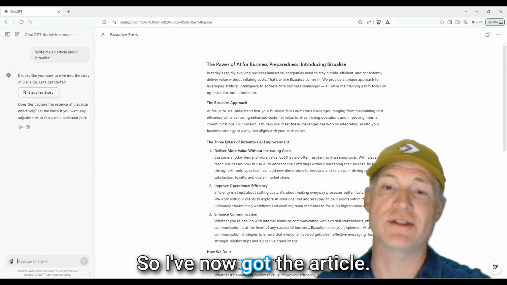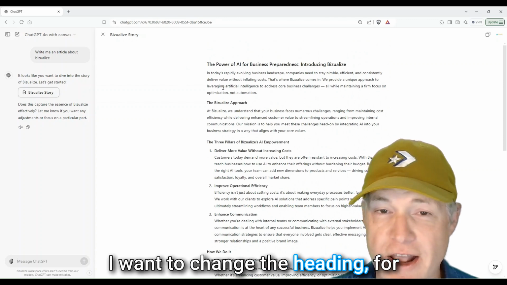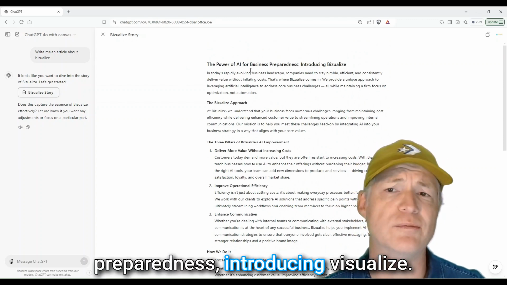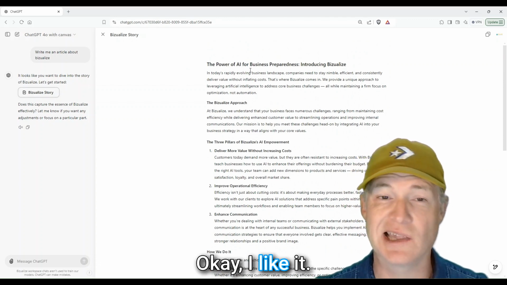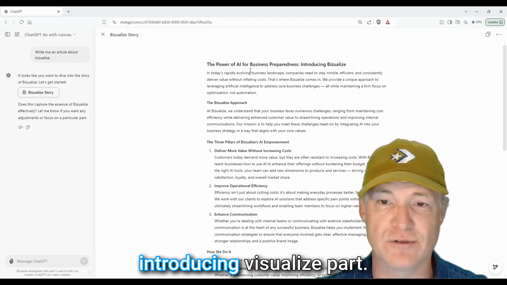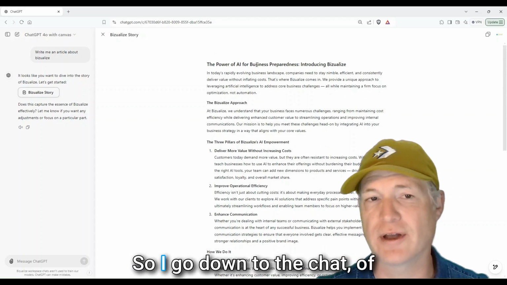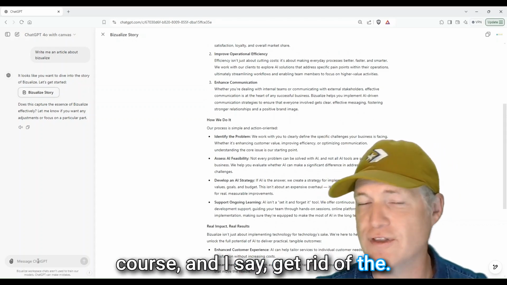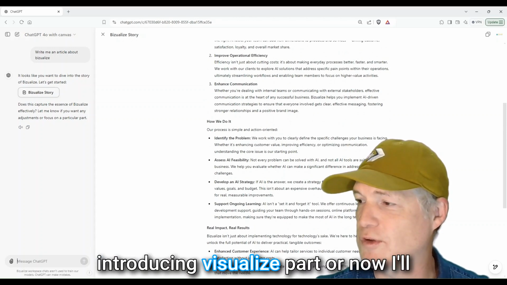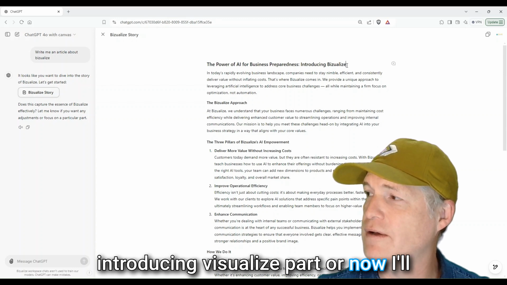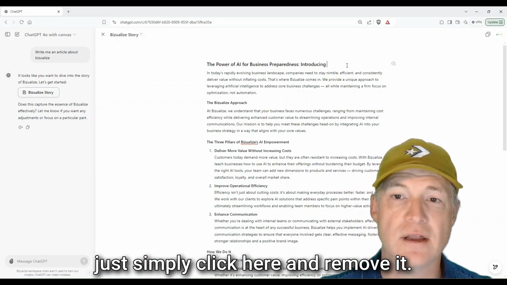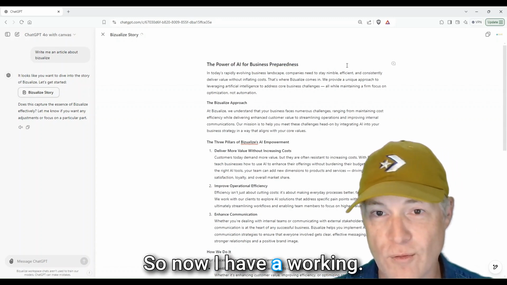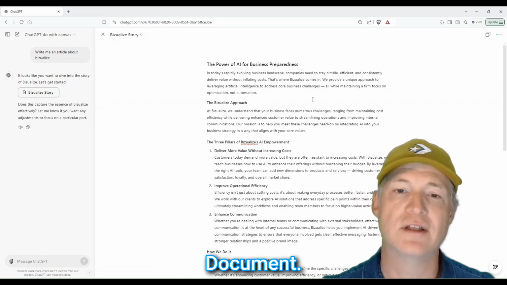So I've now got the article. I want to change the heading, for instance, the power of AI for business preparedness, introducing visualize. Okay, I like it. Maybe I want to get rid of the introducing visualize part. So I go down to the chat, of course, and I say, get rid of the introducing visualize part, or now I just simply click here and remove it. So now I have a working document.